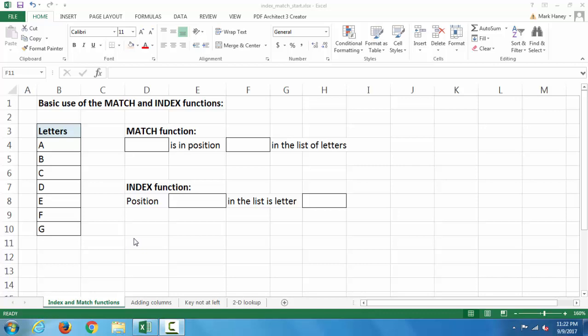In this video, we're going to talk about the match function and the index function, and then talk about how these two functions can be used together to perform lookups. Now, you may be familiar with the VLOOKUP function. Using index and match together, you can do lookups just like you can with the VLOOKUP function, except this combination is actually better. It has several advantages over using VLOOKUP. So let's first talk about the functions individually.